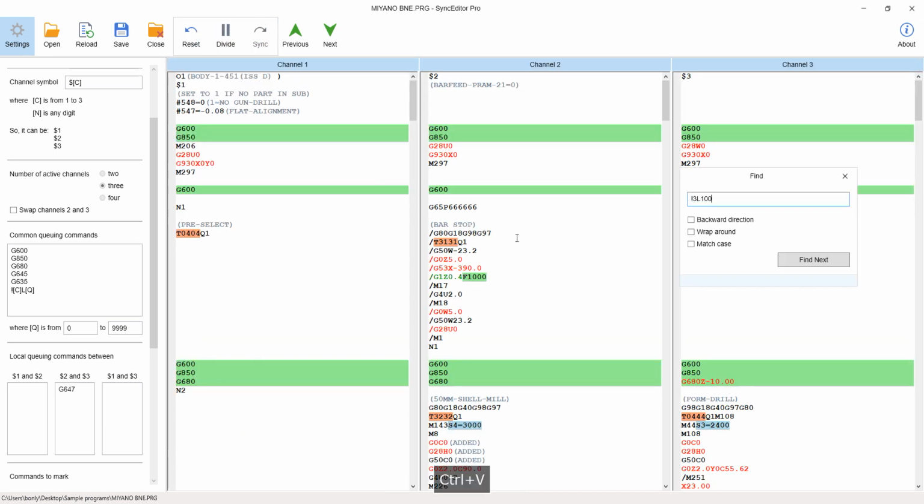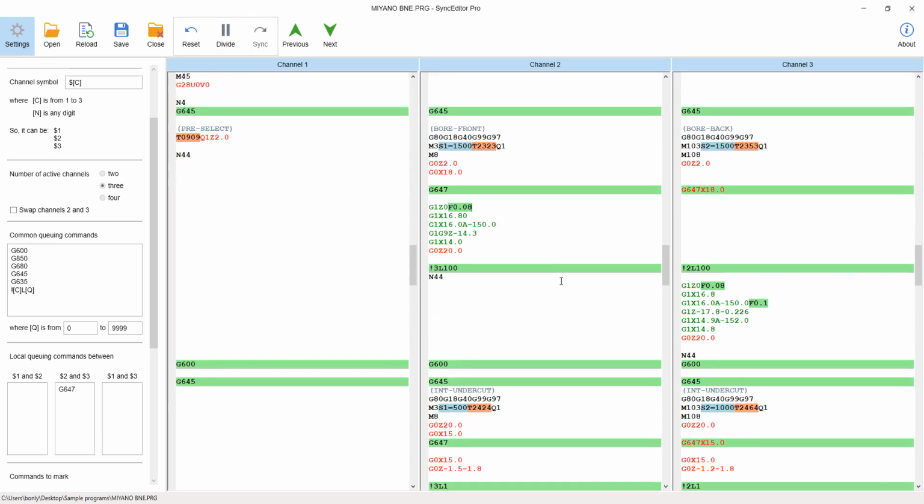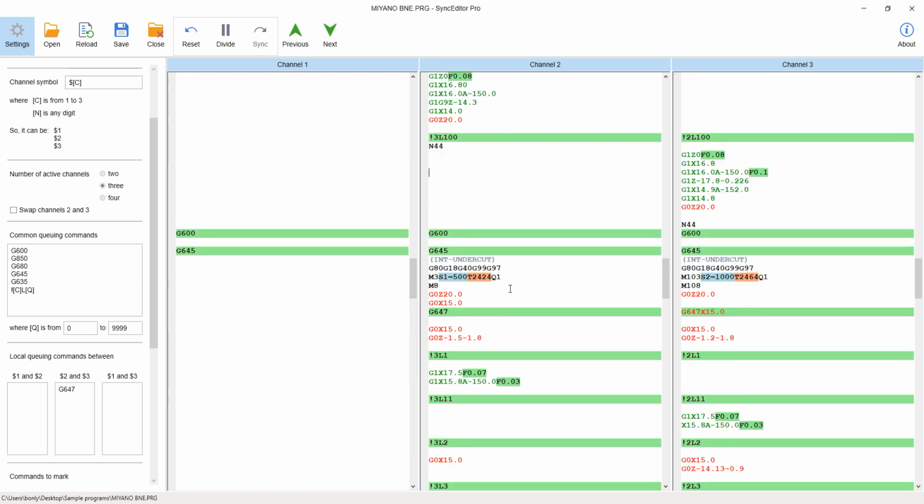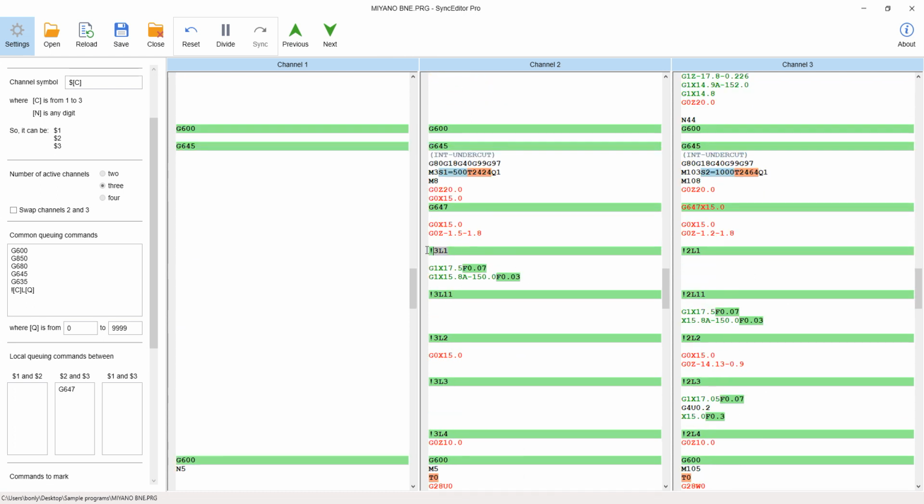And I reset, sync, and I can try to find this. Yeah, so you see they're synchronized. Also, these queuing commands have been added. They're just working. Exclamation mark 3 for channel 1 to synchronize with channel 3, exclamation mark 2 to synchronize with channel 2. So this is okay.